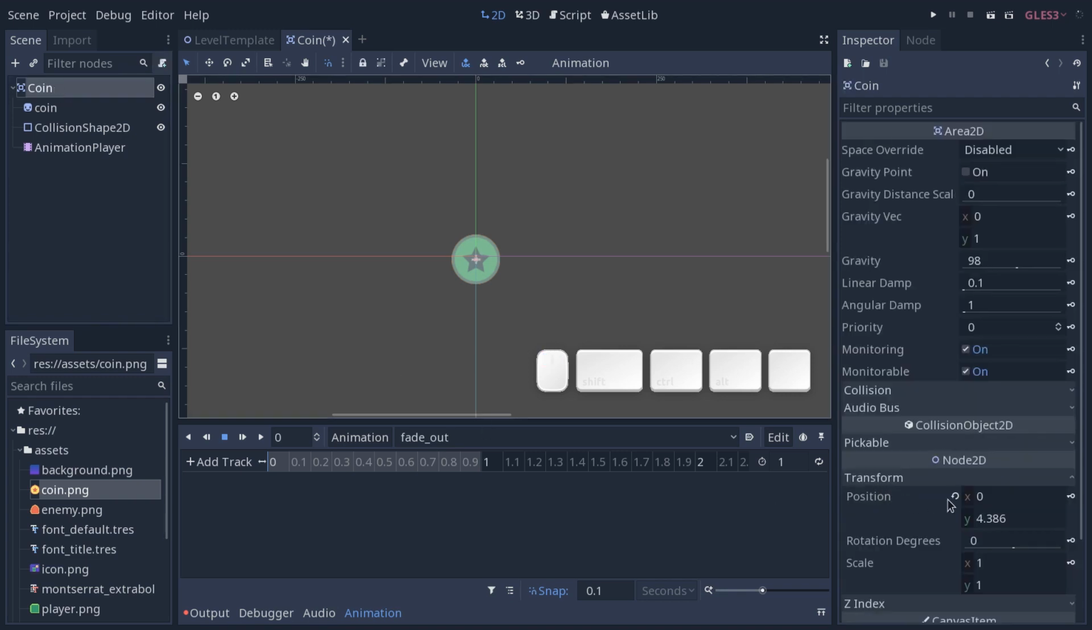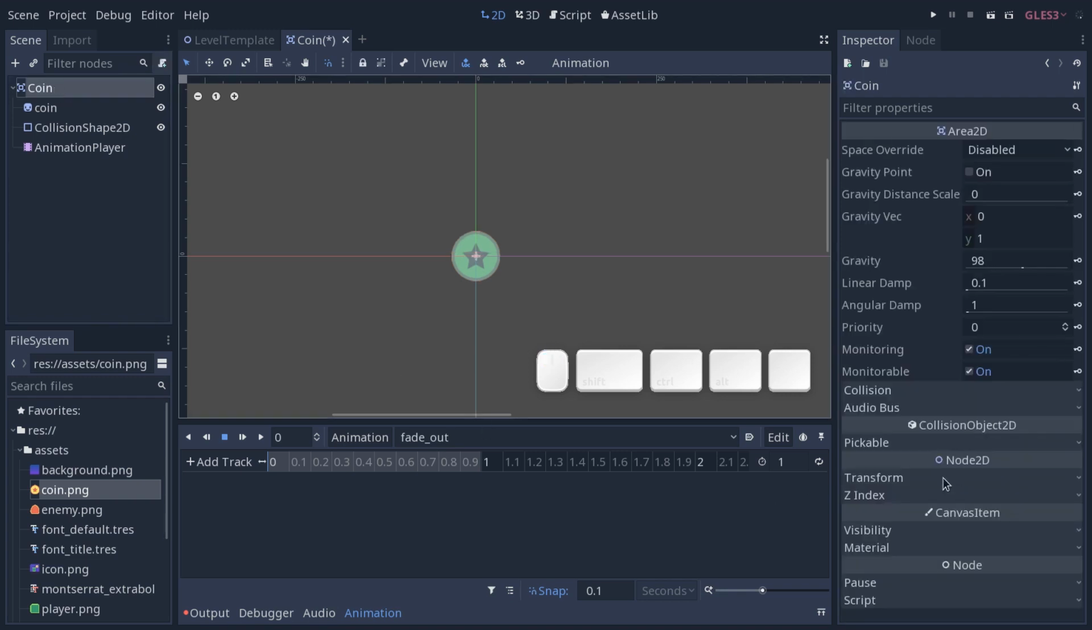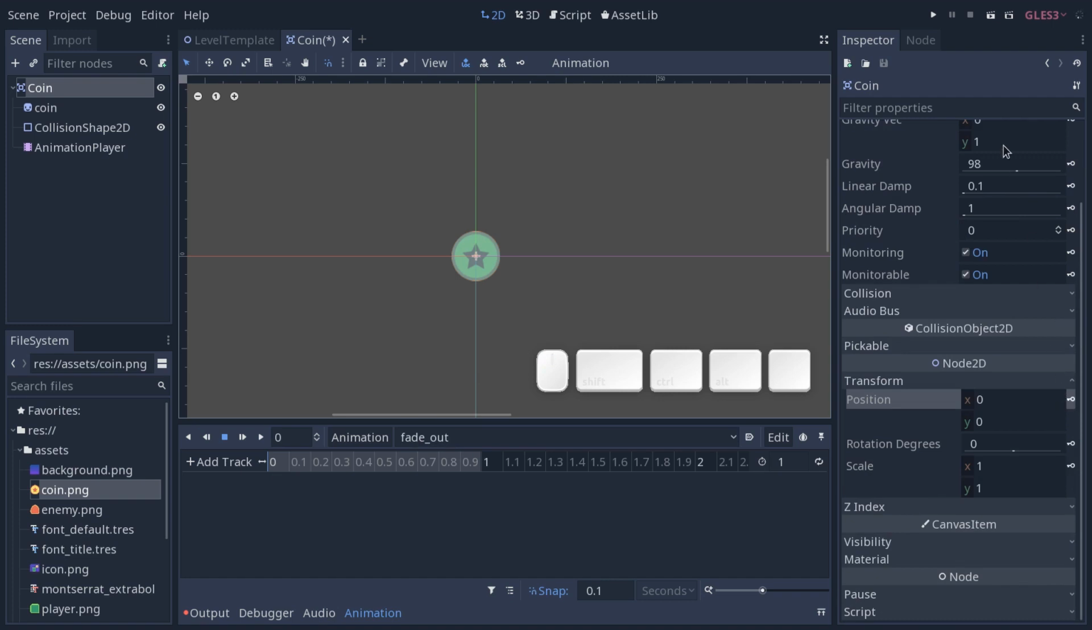First, I'm going to reset the position on the coin, because when you play an animation, you are changing the actual values, the actual properties of the node. So you are really moving the coin here. And as you change animation, if you are not careful, these values will not reset.